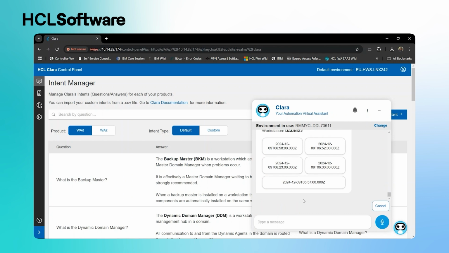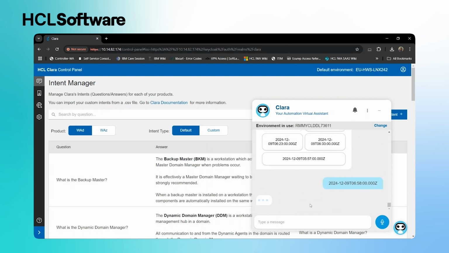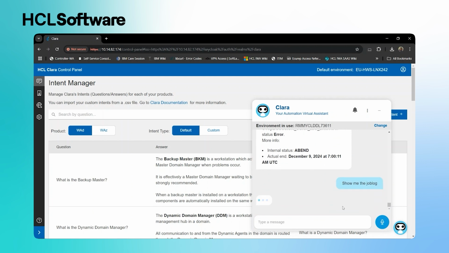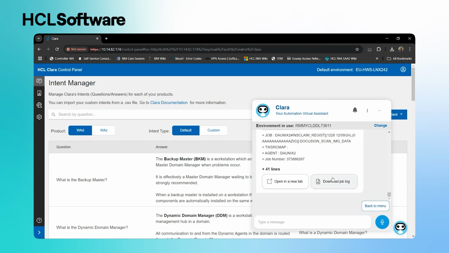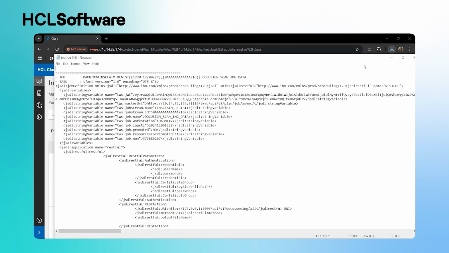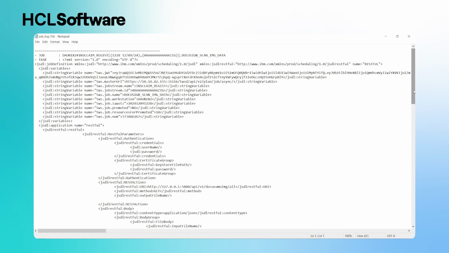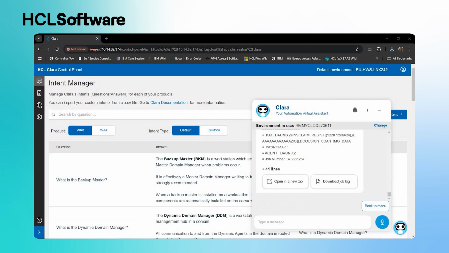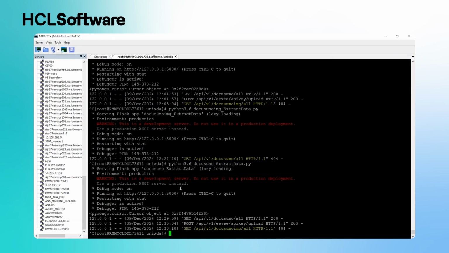Now, as there are multiple instances of this particular job, I would have to select the relevant instance, and this in turn is going to give me the status. I can also download the job log. I can look at the relevant error, decide what course of action is to be taken.